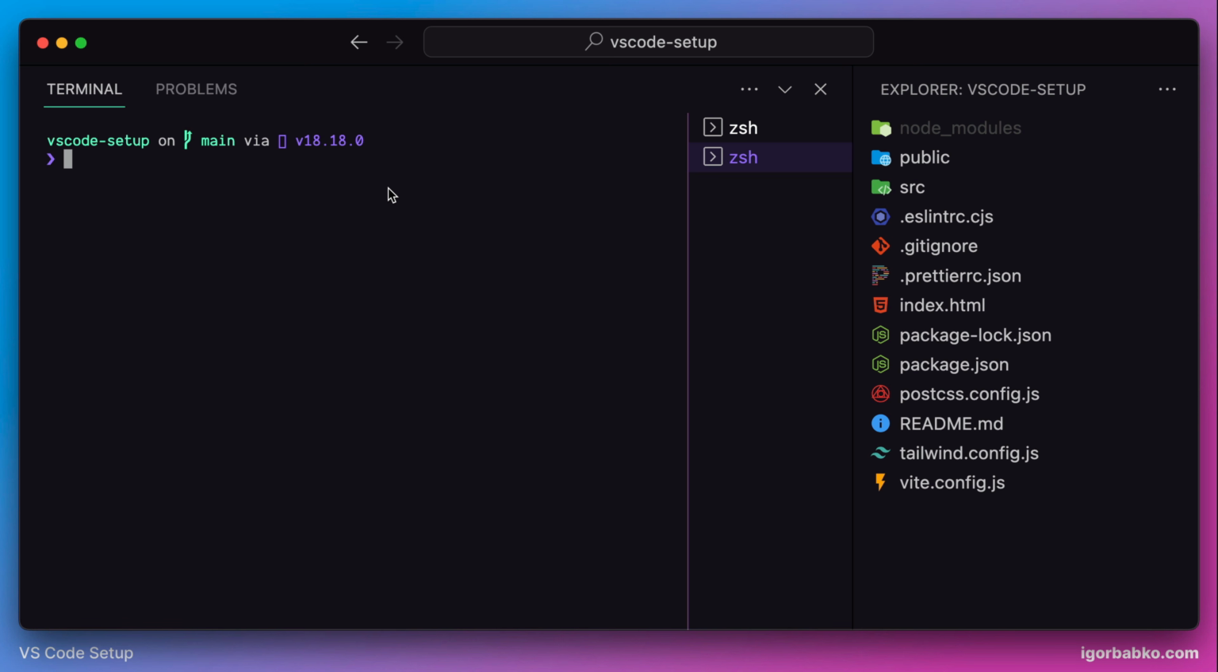So as for now, we have installed all necessary additional tools to make our terminal look better. In the next lesson, we'll get to configuring VSCode terminal.